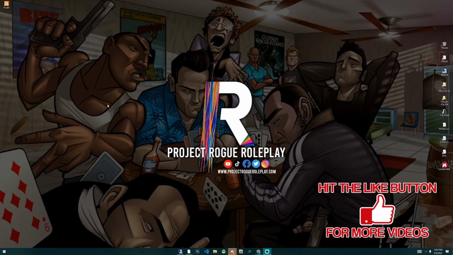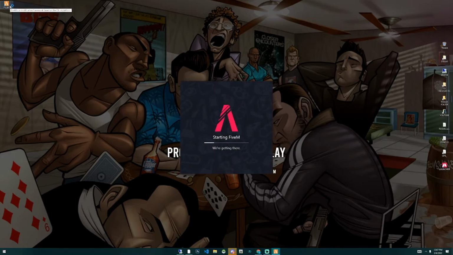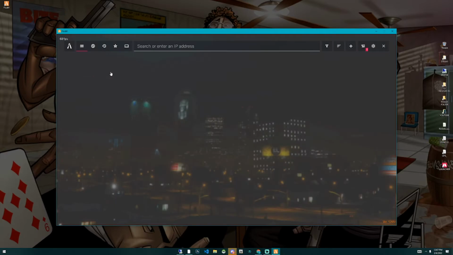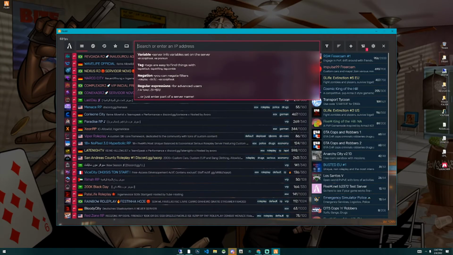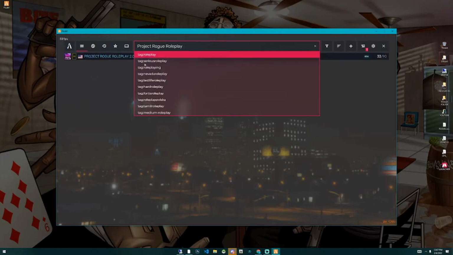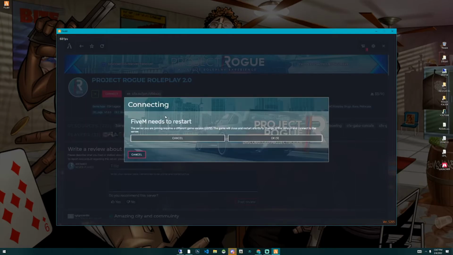Before we get started, we do want to go ahead and launch FiveM, and we want to connect to a server. This is due to the fact that we need to get a sub-process application made for FiveM, and to do so we need to connect to a server. So let's go ahead and find a server. We're just going to go ahead and type in Project Roleplay. Here we go, and we can go ahead and connect.